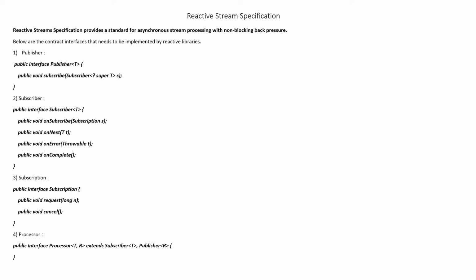So the next interface is subscriber, and the subscriber interface has four methods. First is the on subscribe method. When a subscriber calls the subscribe method of a publisher, the publisher in return will call this on subscribe method and it will provide the subscription. Next is the on next method. The publisher will call this on next method of the subscriber to send the data.